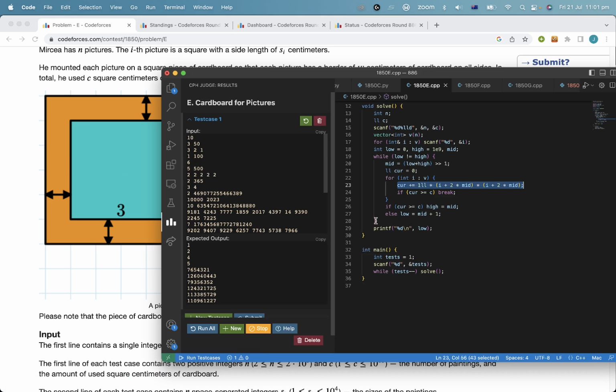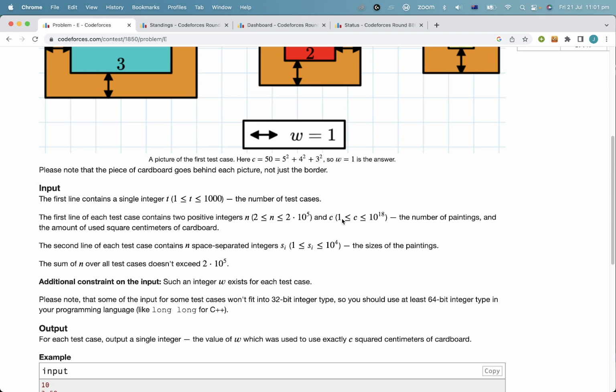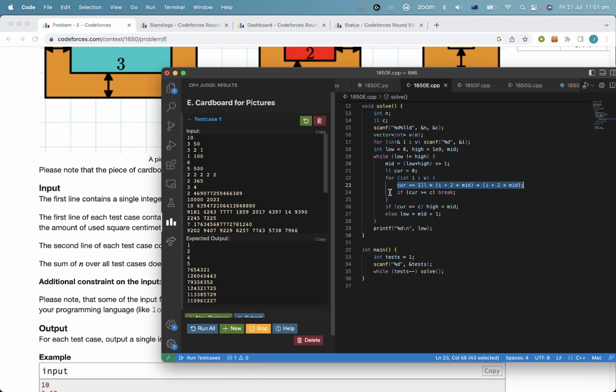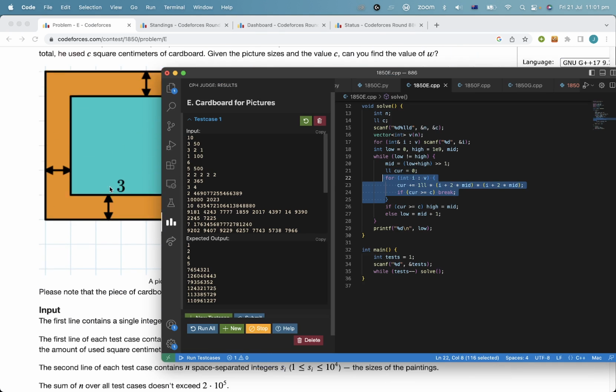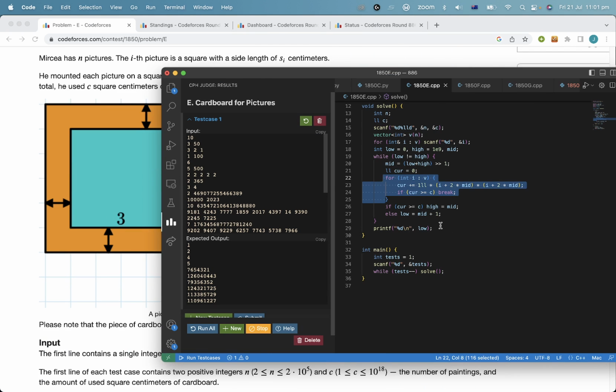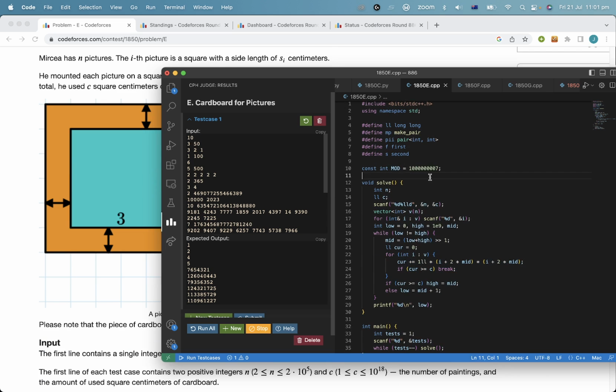I just note that as W increases, the amount of cardboard increases. So if I want to find out whether the amount of cardboard is exactly C, then I can just binary search using this value. So that's what my solution does. But you can actually just solve this directly with equations. I believe it reduces to a quadratic.